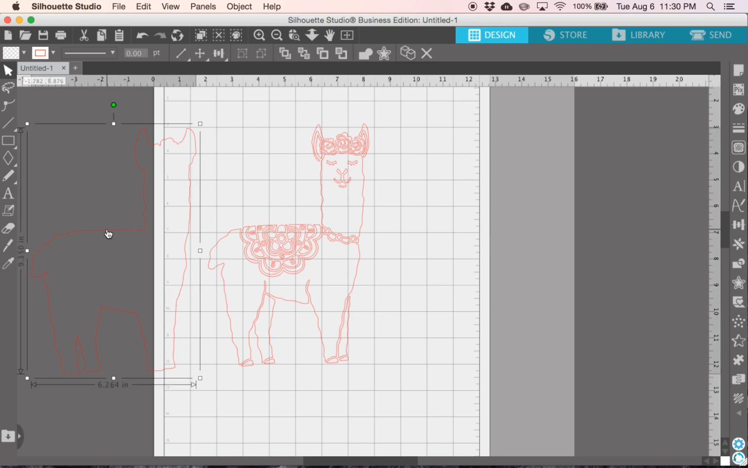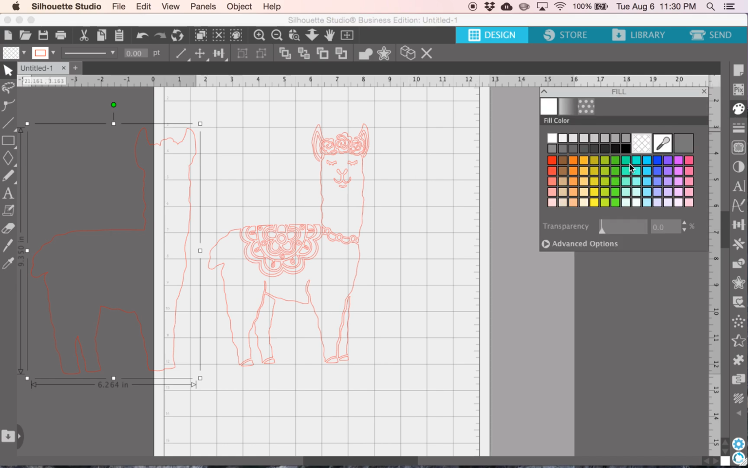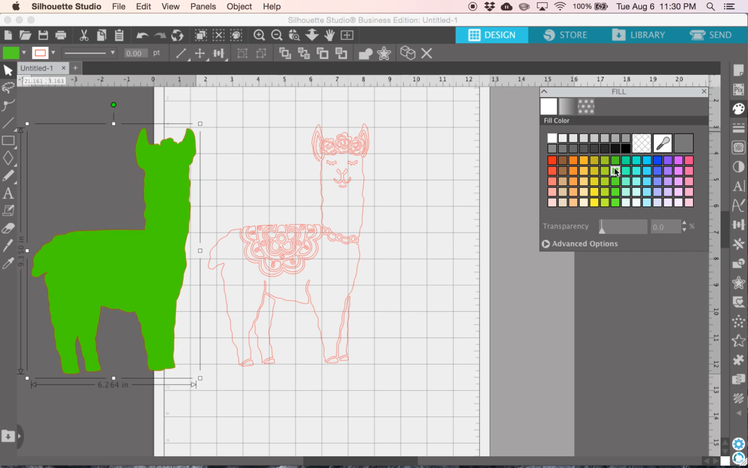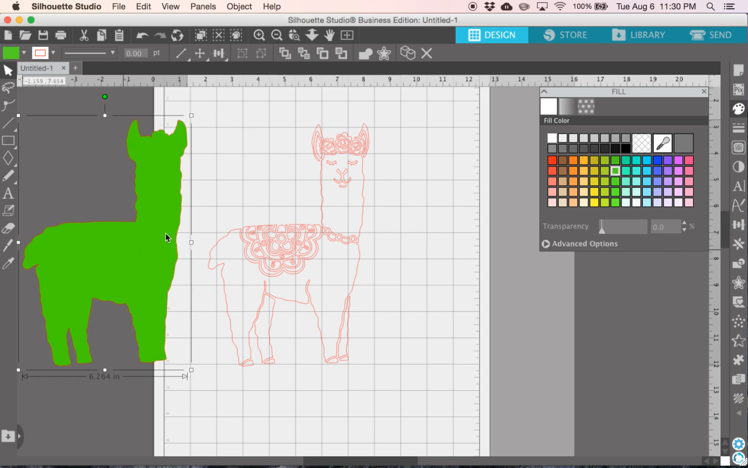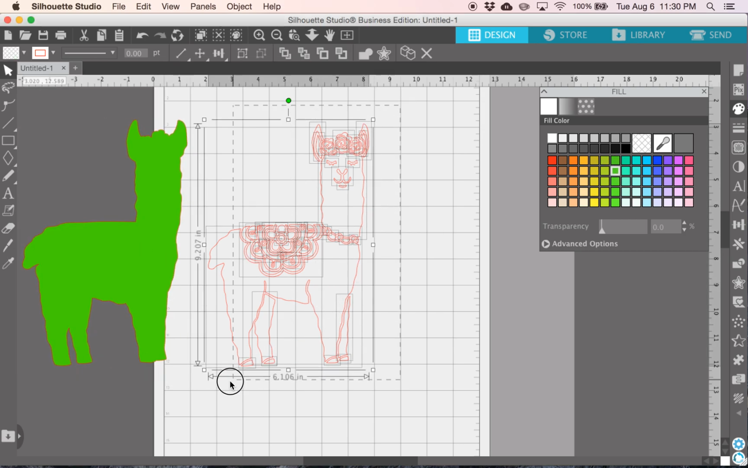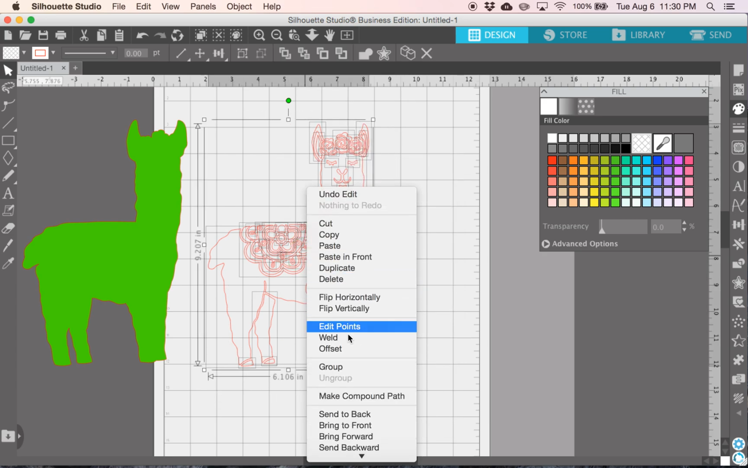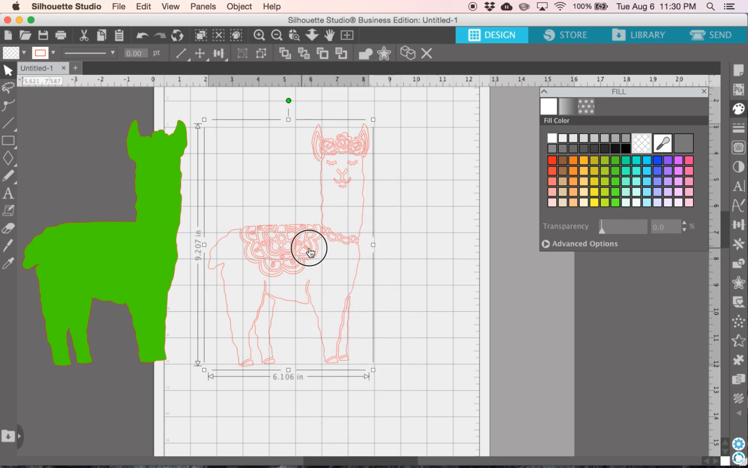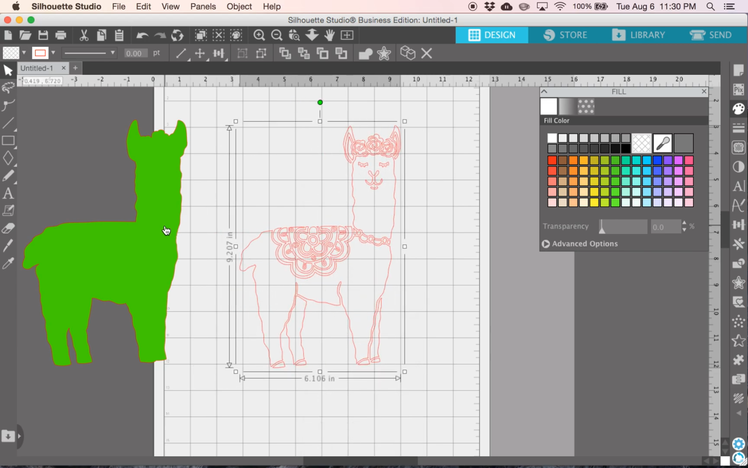That's the part that I'm going to want to cut out of my material. For this, I'm going to fill the outline with a color. Green's my favorite color, so that's usually what I go with. I haven't found that it matters, so pick your favorite color if you'd like. Now, for the part that I want engraved, I'm just going to go ahead and group that back together so it's all one piece again.